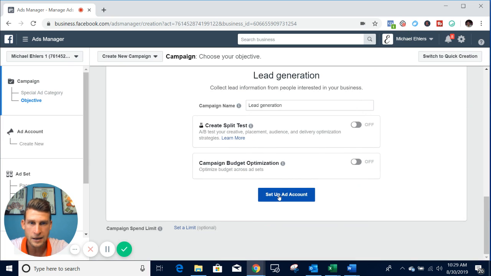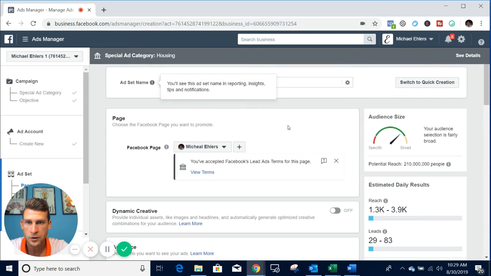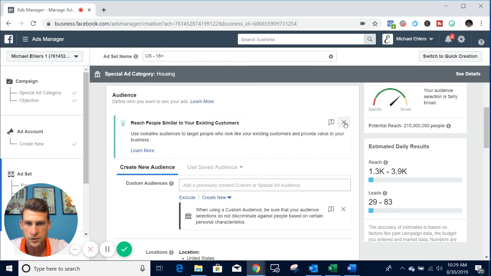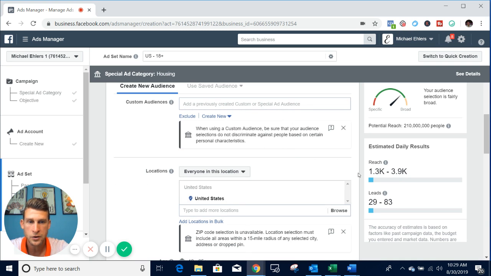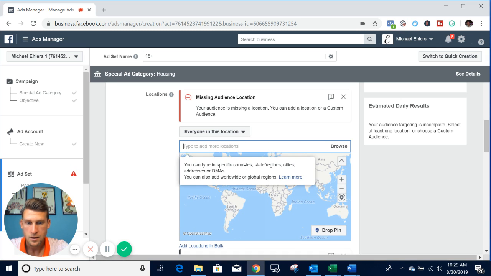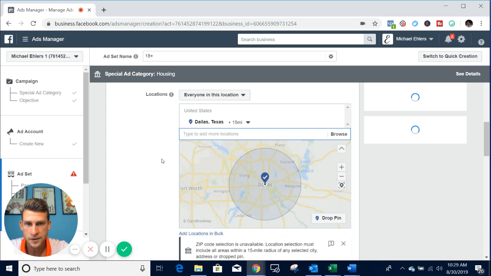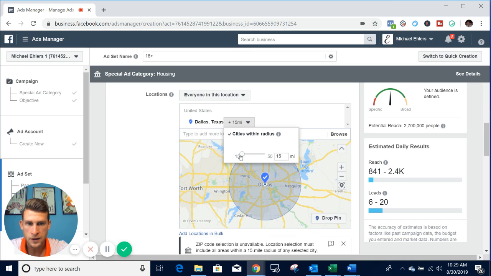And you'll have to set up an ad account if you haven't. I have not set one up on this yet, so we'll just continue through that. And then I always recommend naming your ad set names, but let's jump down into the audience here because this is the biggest change that we've seen. So what you're going to want to do is select location, and whatever market you're in currently, let's choose Dallas, Texas.